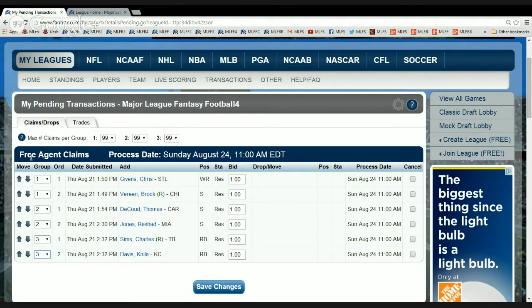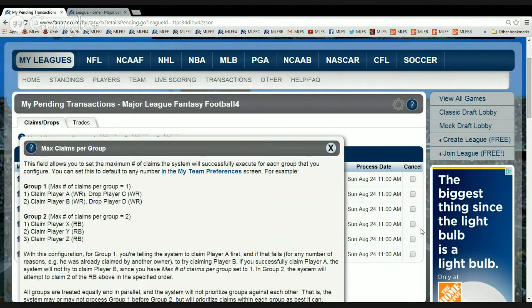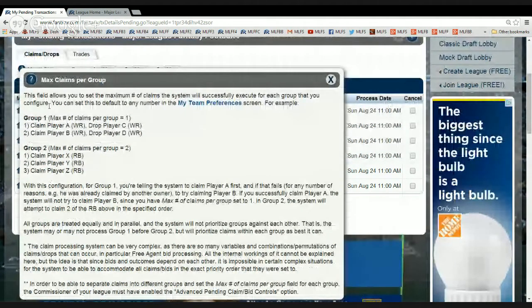So if you click on the question mark here, and you guys can obviously do this on your own, we'll read this together. This field allows you to set the maximum number of claims the system will successfully execute for each group that you configure. You can set this to default to any number in My Team Preferences, which I'll show you. For example, Group 1, max number of claims per group is 1. So you can set the max number of claims per group at 1, or at 2. You can change that as you see fit.